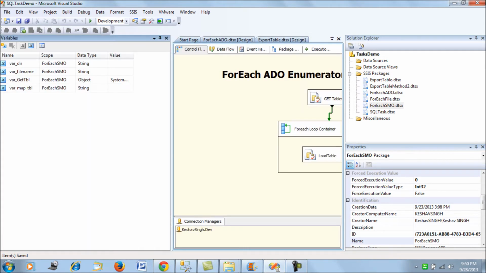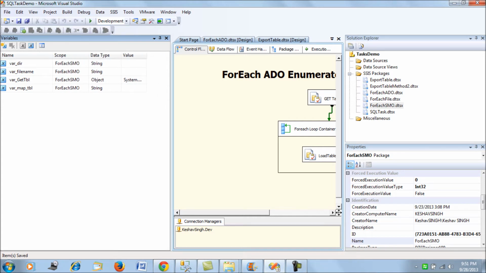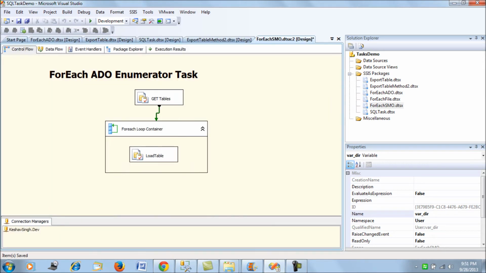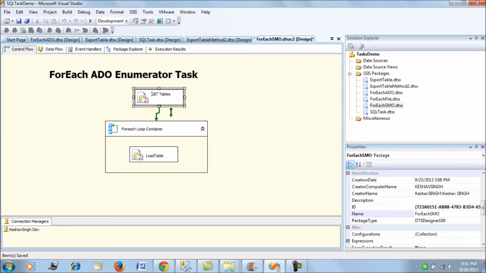Let's start off by looking at the variables. I have created four variables here. The first variable, the get table type, is of type object, and then we have the table, file and directory variables, which are of string type each and have been initialized to nothing as of now. So those are the variables. Next, let's see what we have in the SQL task for get tables.